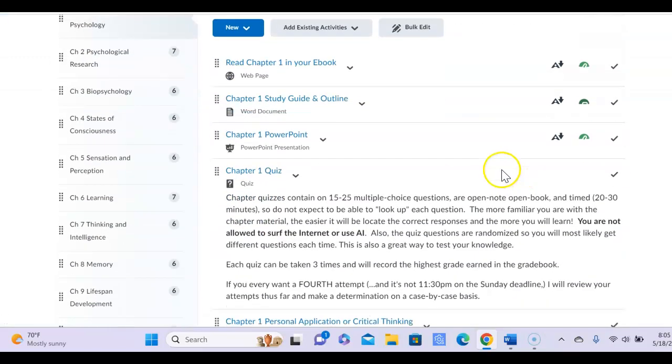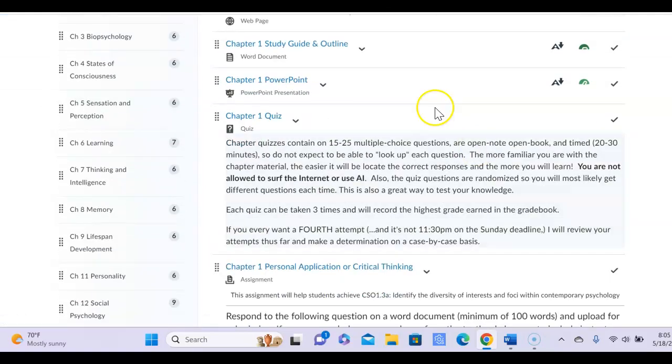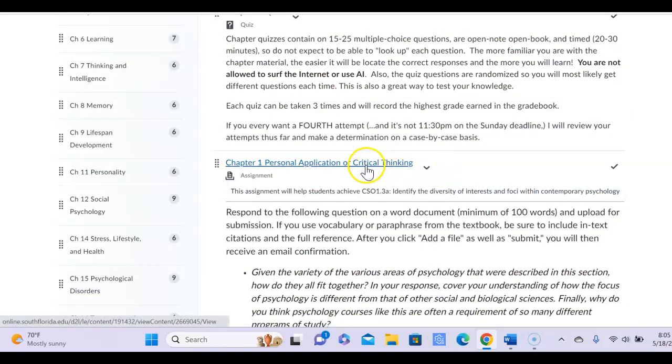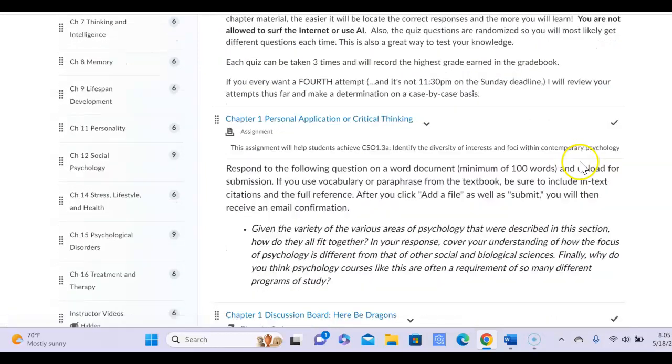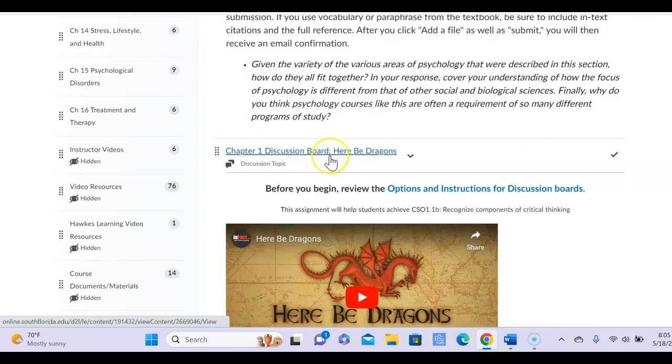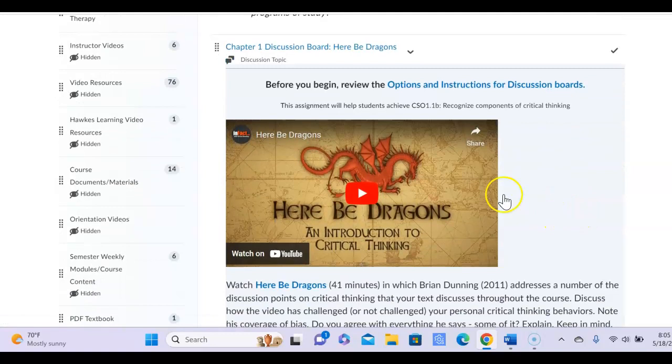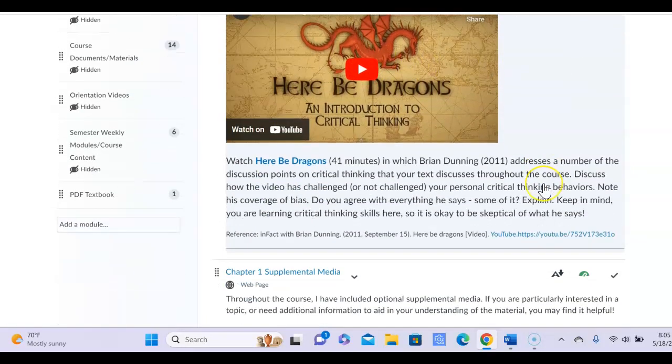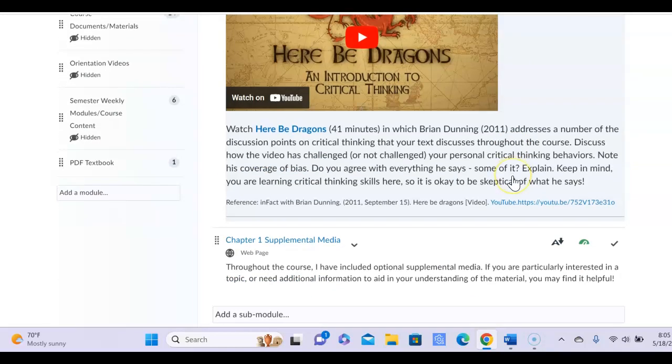Immediately after your textbook sections begins the work for the week. Your link to your quiz. For this week, you happen to have a Dropbox, and you also have a discussion board. And you can access the material for it right through here. So each module is set up like that.